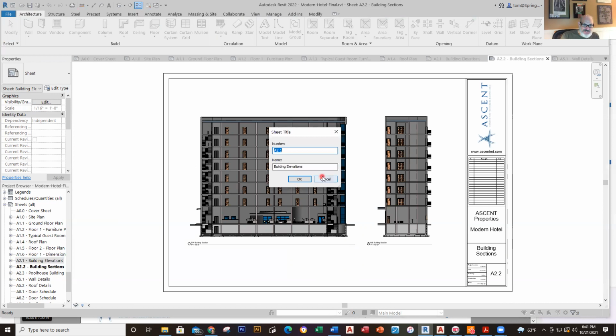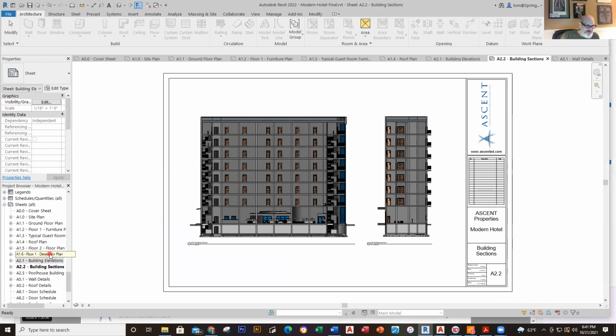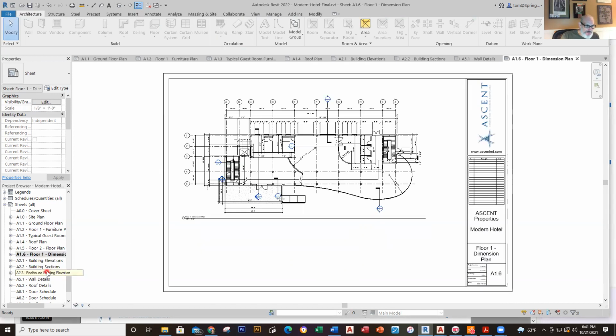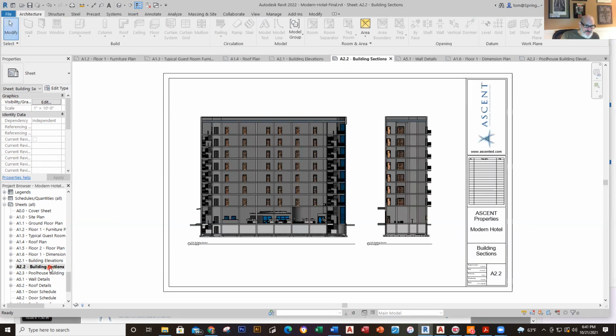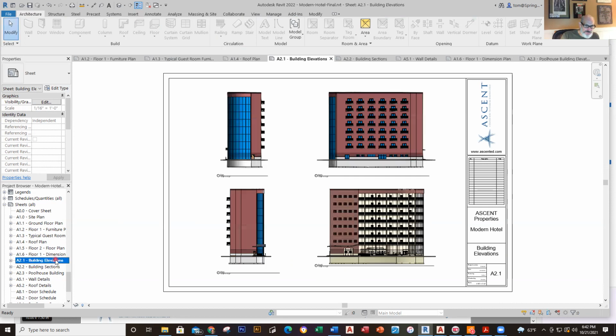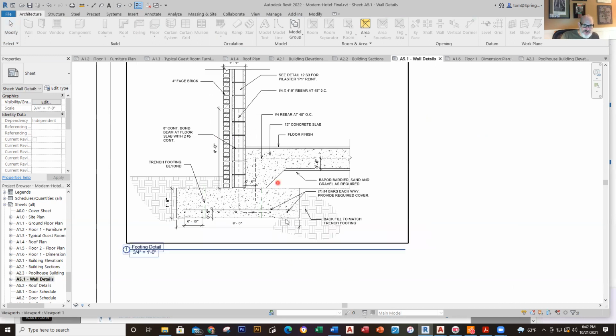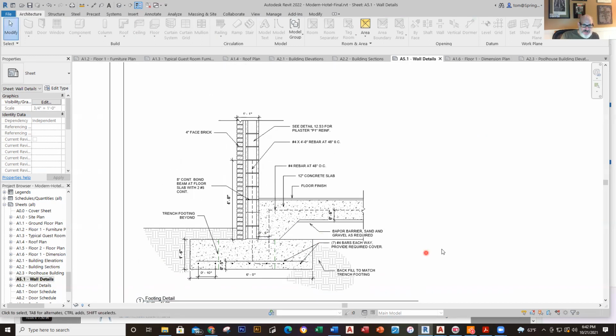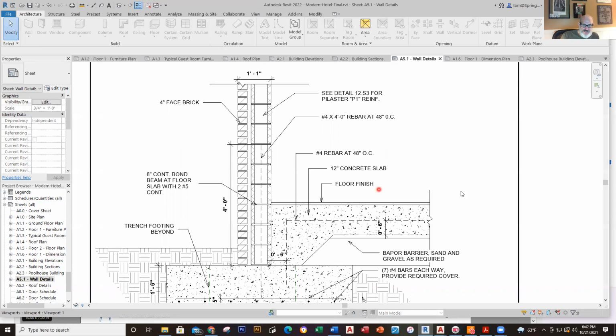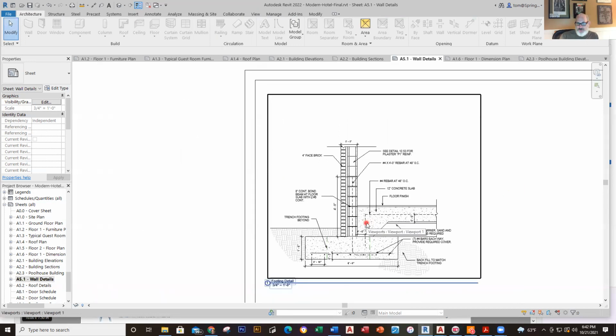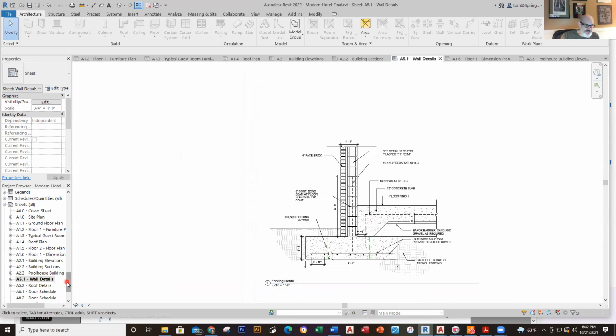Yes, indeed. Cancel out of there. Let's see here. That's interesting. I never saw that before. Okay, that's very interesting right there. Footing detail. Look at that. Never knew that was there. Okay, well, we can move on through there. I just discovered something interesting.